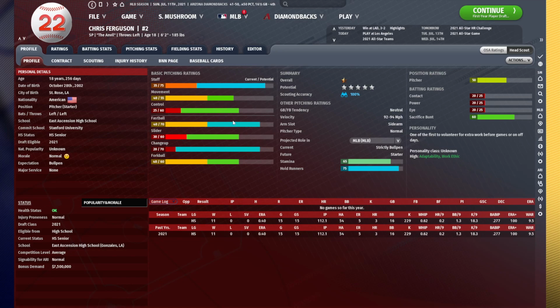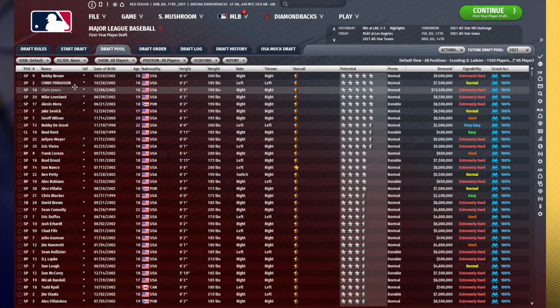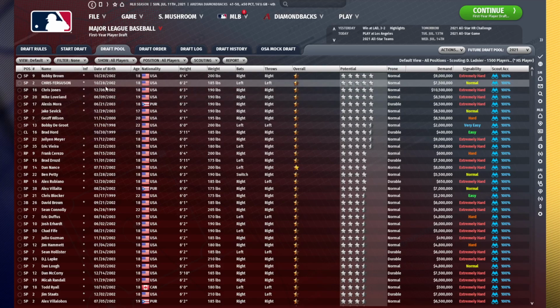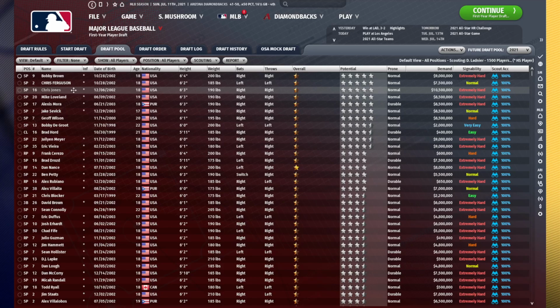The above average movement and strong control are going to play up nicely as well with a great four pitch mix, giving him very solid stuff. This is a guy I'd be potentially interested in drafting with my first pick, so I'll shortlist him for now. And by the way, I'm going to note that while I do have scouting accuracy at 100%, if these players are not very high accuracy, you may want to consider scouting them so you do have a better idea of what you're looking at.